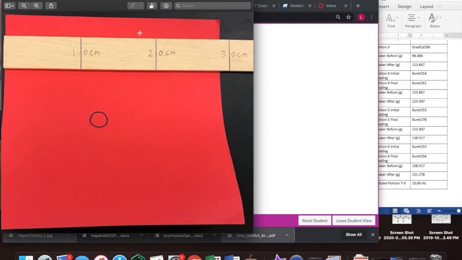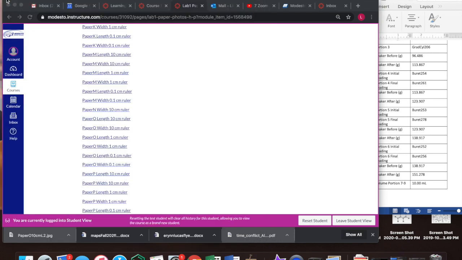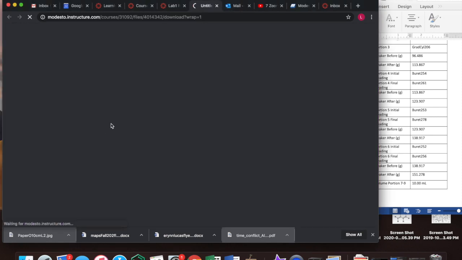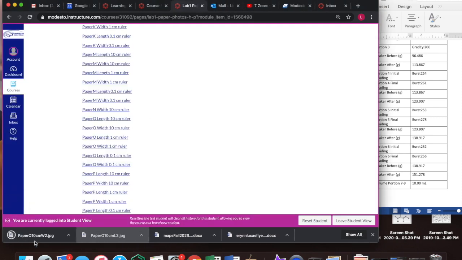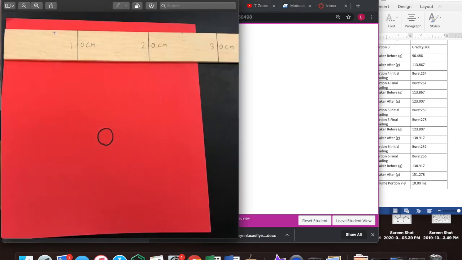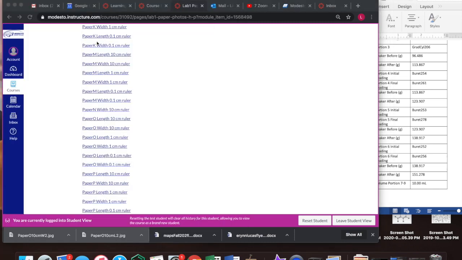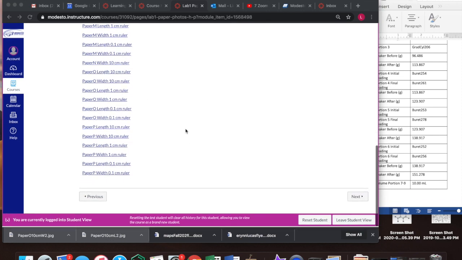Some of the Excel spreadsheet boxes, instead of having a number, have the name of a file, and these files are pictures that you need to look at yourself. So if you have some issues opening any of these pictures, then just let me know, and hopefully I can help with that. So these are the paper pictures.